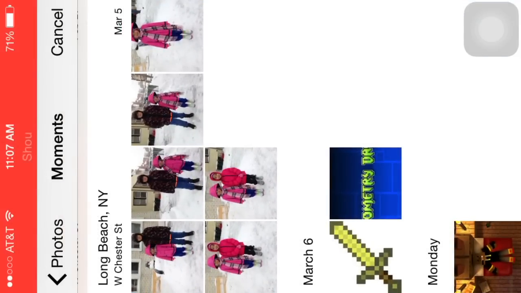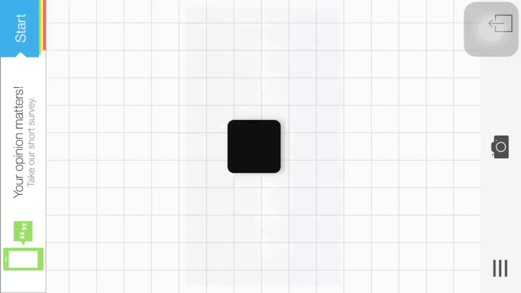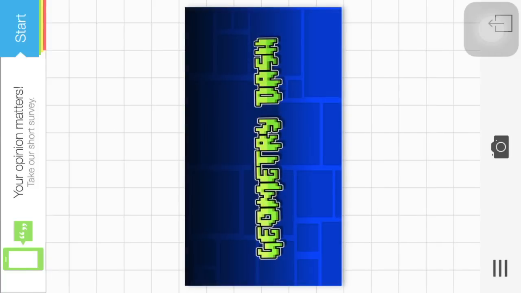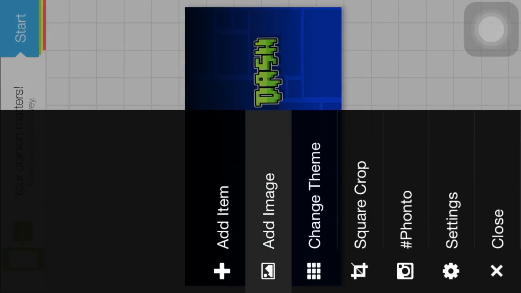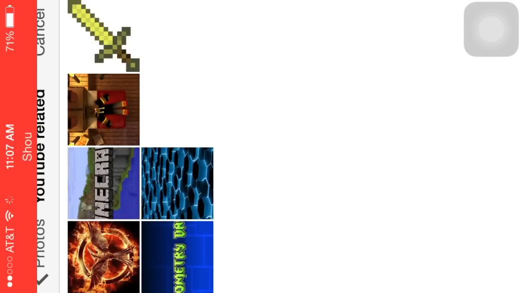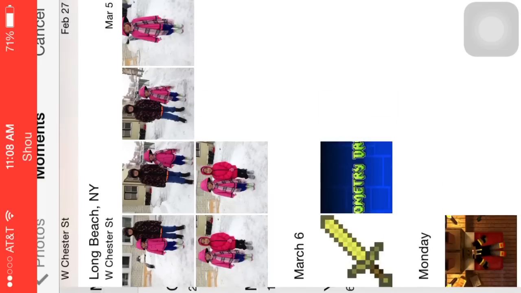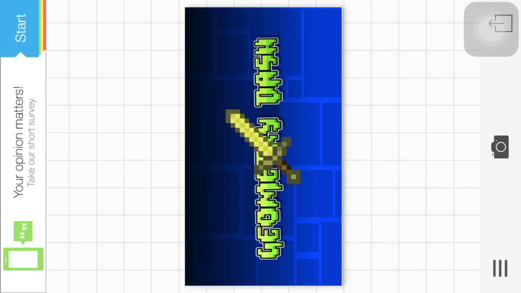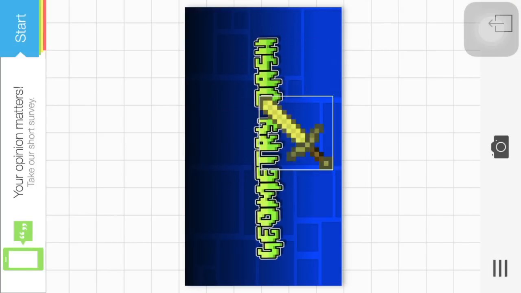you choose a picture. So let's say Geometry Dash, right? Okay, and you choose a picture, and you can add text. You can add an image, like for example, I could add this gold sword right there. I could add it right there, and you know, there's the sword right here.